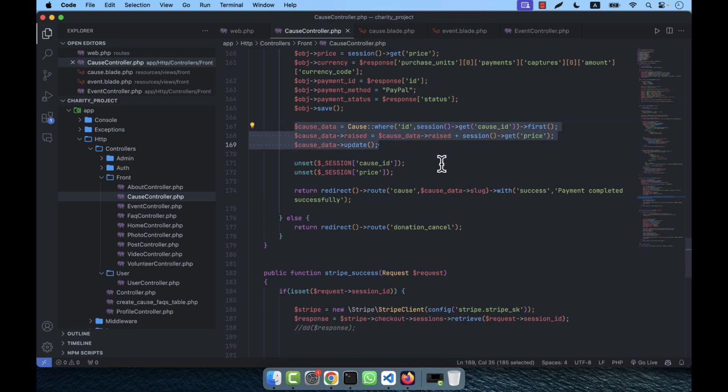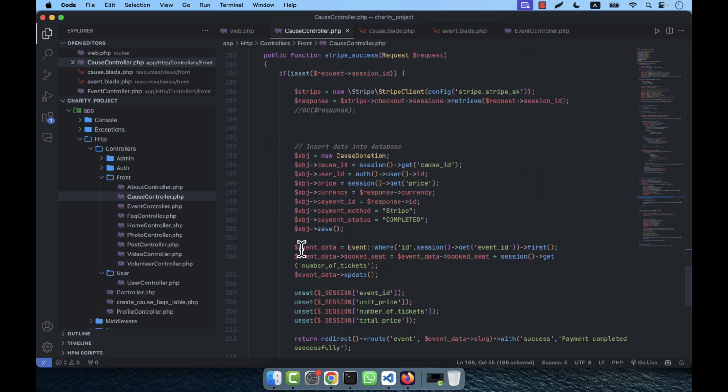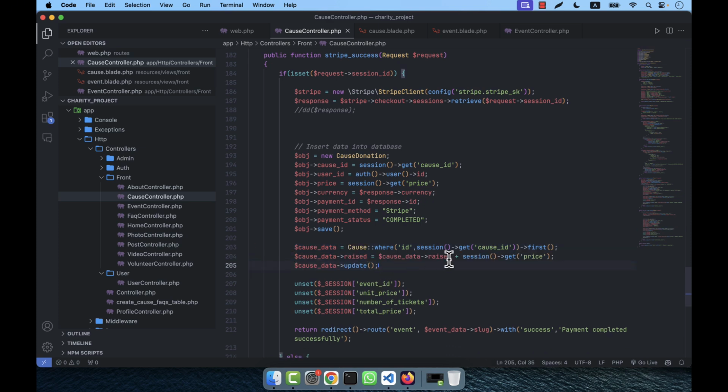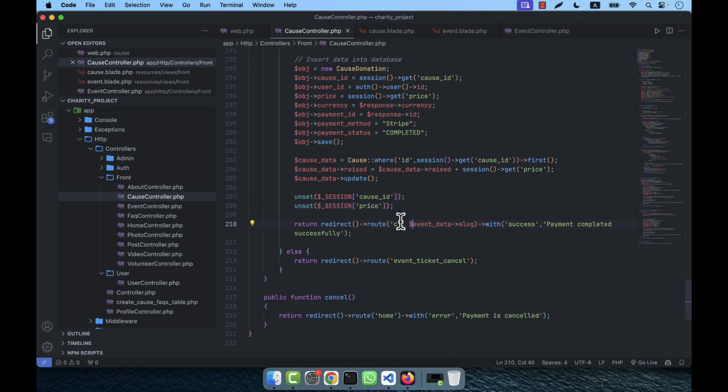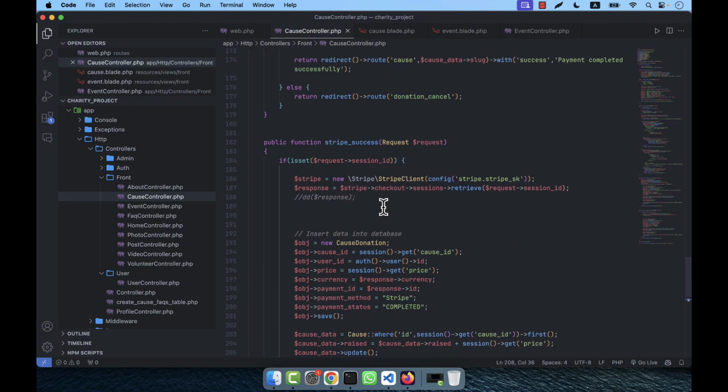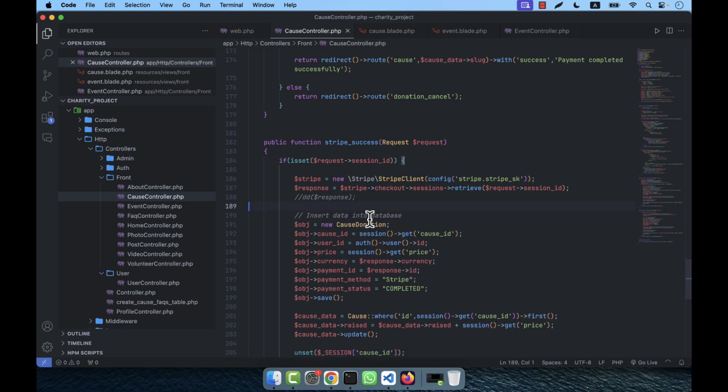So I am going to copy the data from here, and here I am going to just update this like it. So raised equal to get price plus this. Okay, so raised will be updated. So this will be cause ID, and this will be price, and other two items will be removed, and this will be cause, and this will be donation cancel, and this is the cost data of Slug. Payment completed successfully.